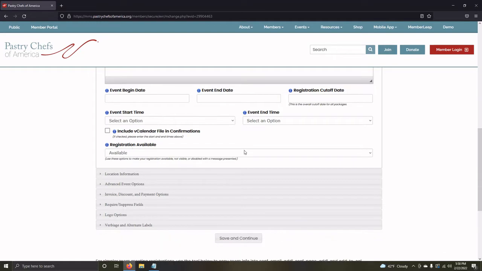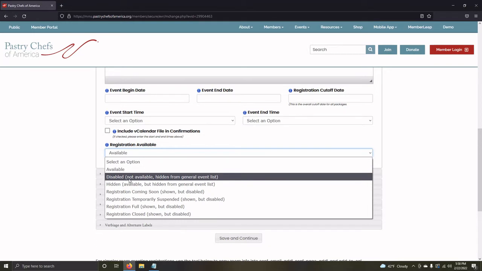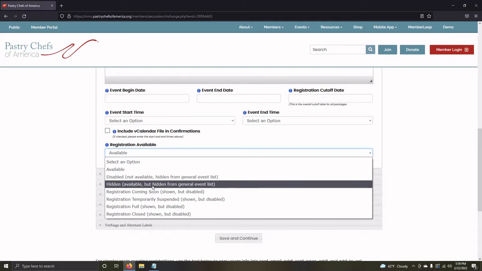The registration available drop-down menu. There is available, which is available to be registered for as well as visible on the event listing. Disabled, so you won't see it available to be registered for. You won't see it on the event list. Hidden, available but hidden from general list, so you can register for this if you have the link. Otherwise, you're not going to be able to register for it.